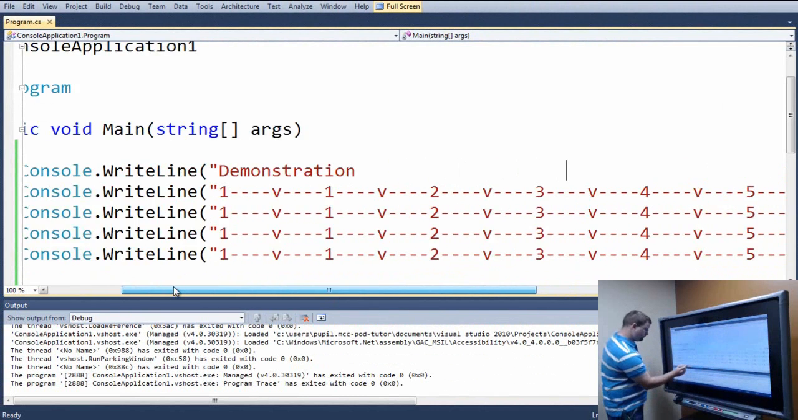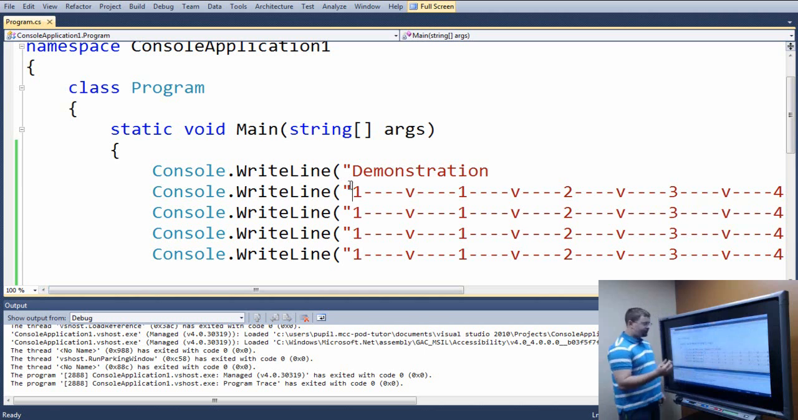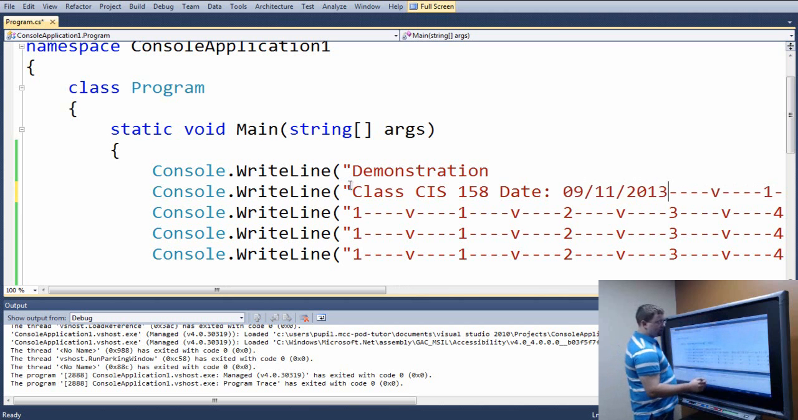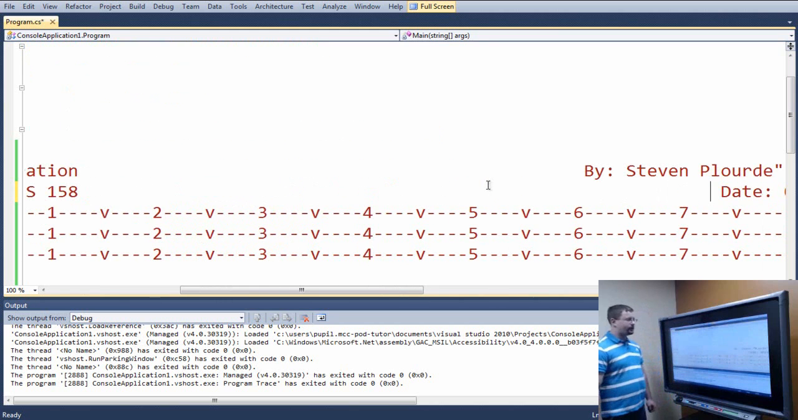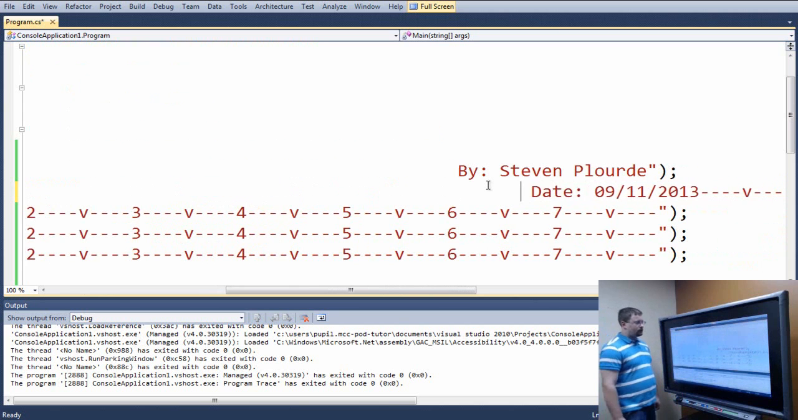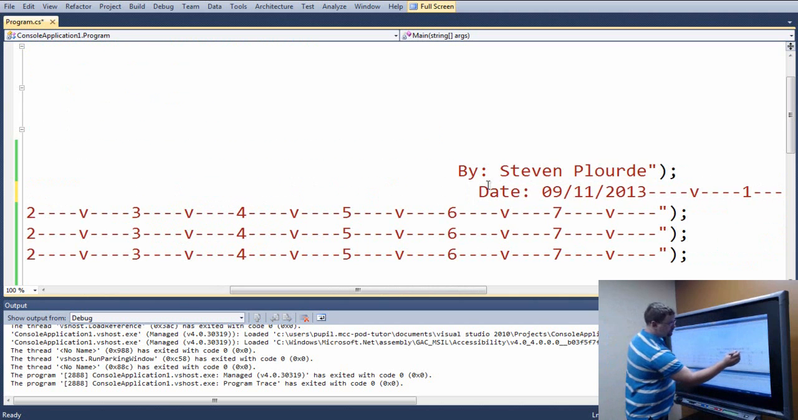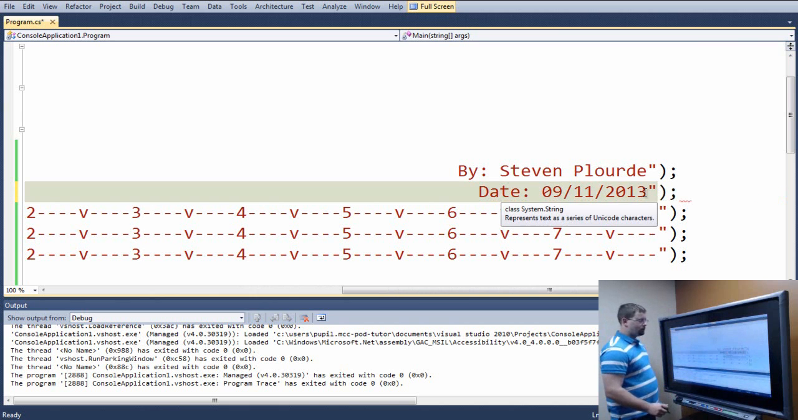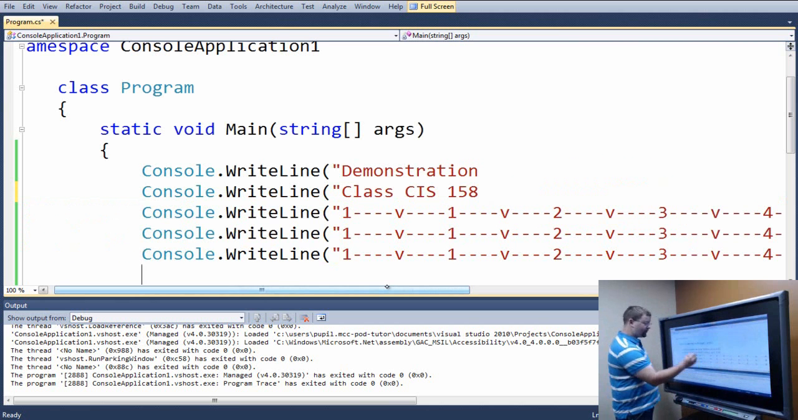So we're going to come right over here. Right underneath demonstration, you're going to type in the class. And we're going to do class CIS 158. And then we're going to put in the date after that. We're going to do the same thing we did last time after we typed in the date and move it all the way over to the other side, just by putting our cursor before the date and adding in our spaces to line it up. And then we're just going to go over here and delete our extra spaces. Excellent. Next thing we're going to do, that'll create our header.